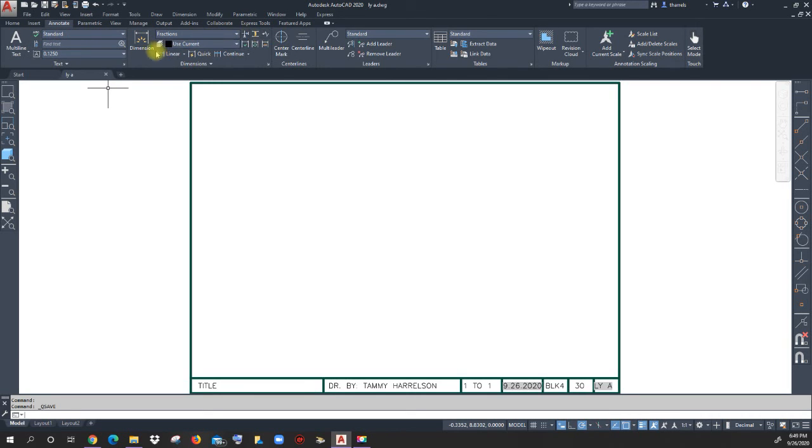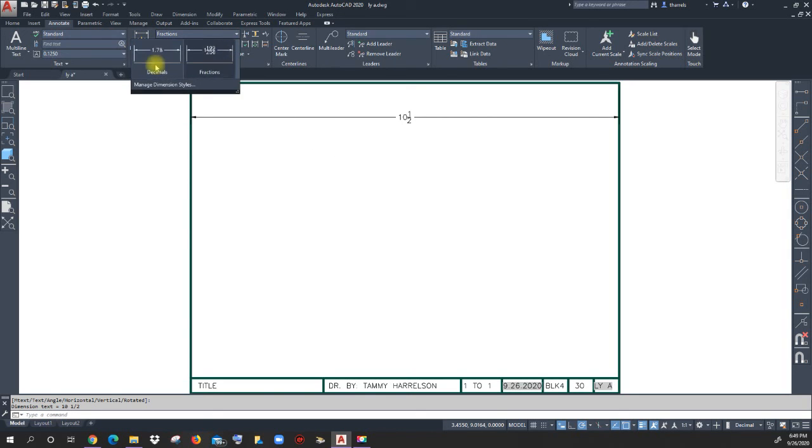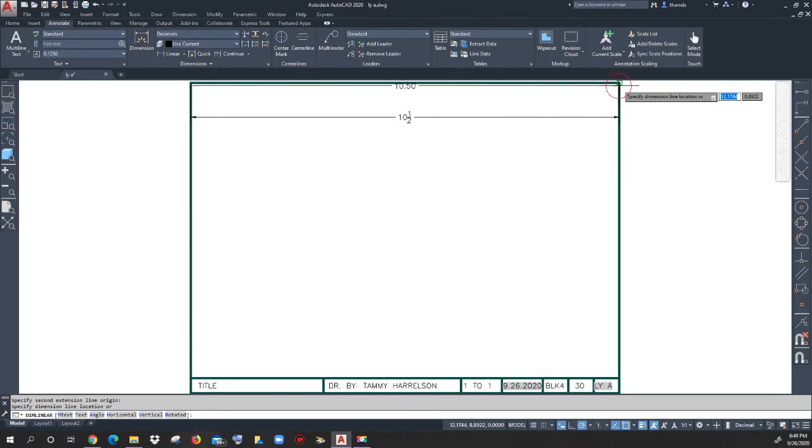Now on the Annotate tab, when you're using your dimensions, right here tells you which style you're using. So if I click Linear and I put a dimension from one side to the other, it's in fraction. If I open this up and I select Decimal and click Linear, there's my decimal dimension. So whatever style is current is what you'll be using when you dimension. So make sure you always check this and match it up with however your drawing is dimensioned.